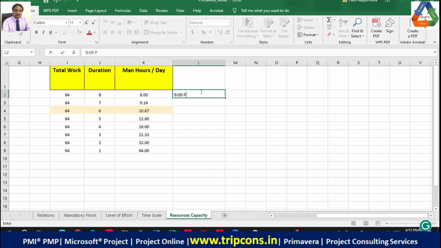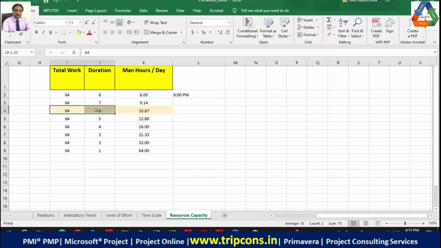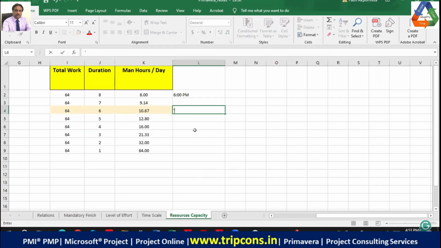Now, if I work 8 hours per day, I finish at 6 p.m., right? But suppose I speed up my work and reduce the duration to 6 days. So, guys, if you're trying to do the same work in 6 days, obviously the man hours you will have to contribute is more. Every day you will have to work 10.67 man hours. That 10.67 man hours maps to an 8:40 p.m. finish time, right? Not 6:40, sorry. It will map to 8:40 finish time.